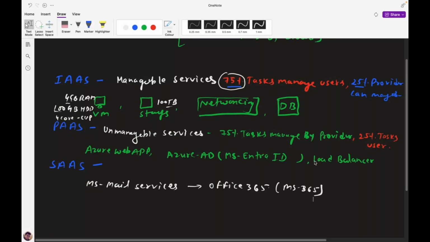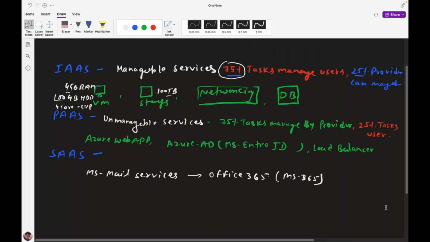Email services are categorized into two different parts: public and private email services. Public services are Gmail, Yahoo Mail, Outlook. These platforms are considered public email service providers. Why is it public? You can create your email ID on Gmail. My email ID is abc at gmail.com. So it's public.